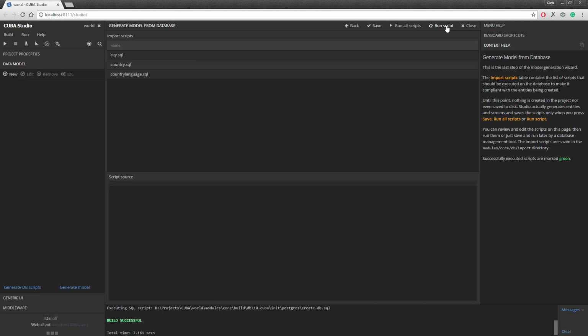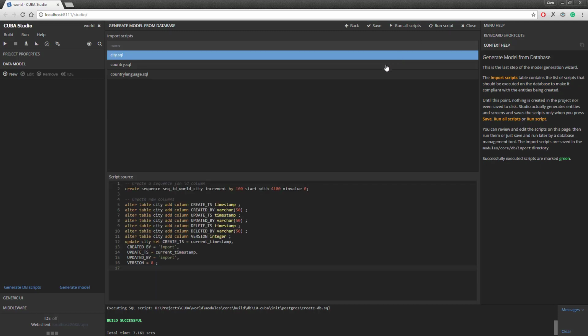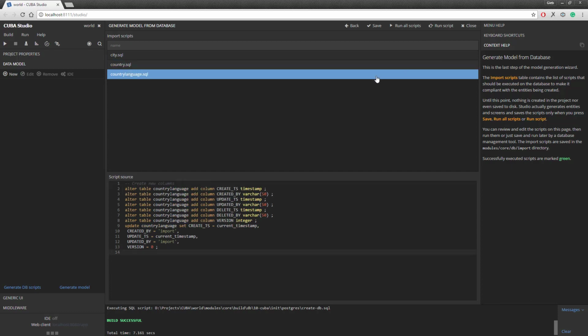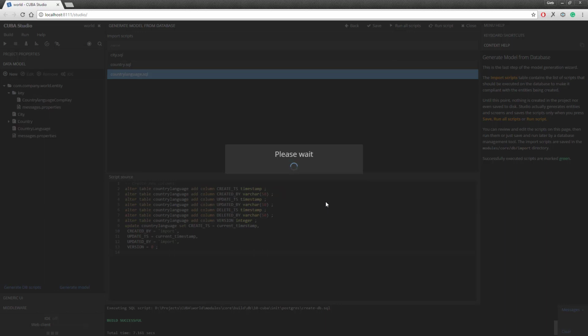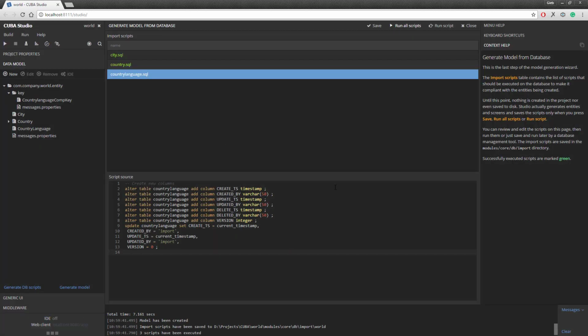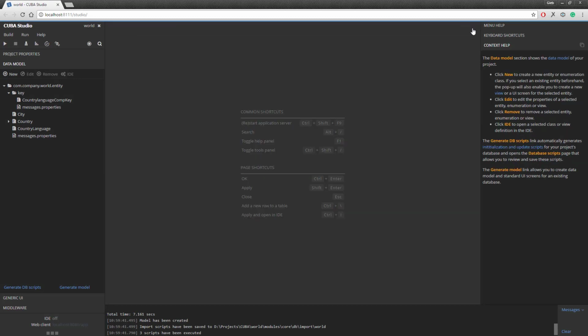When the database is imported, columns for new system attributes should be added to tables. So the corresponding update scripts are generated. Click the Run All Scripts button. Studio warns us that the new model classes and screens will be created in the project and all import scripts will be saved to the corresponding subdirectory and launched. Click OK. Click Close.